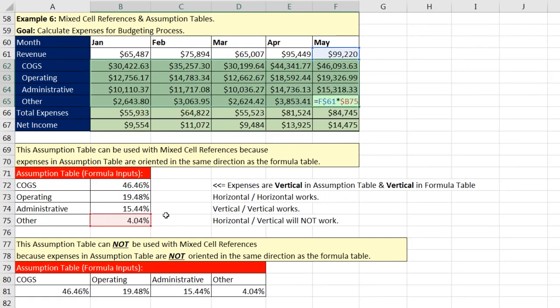Now, I want you to notice something. I actually had the choice when creating my formula up here. I had the choice between this assumption table and this assumption table. Well, guess what? If I tried to use a horizontally oriented assumption table with a vertically oriented formula table, I couldn't use mixed cell references. It is 100% impossible if you have vertical and your assumption table is horizontal.